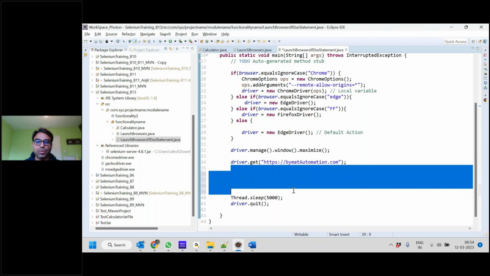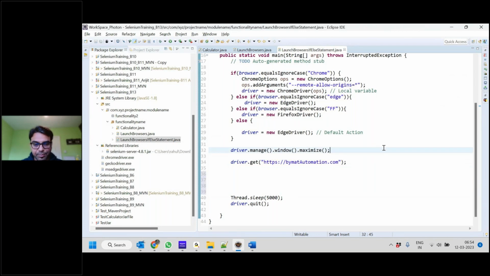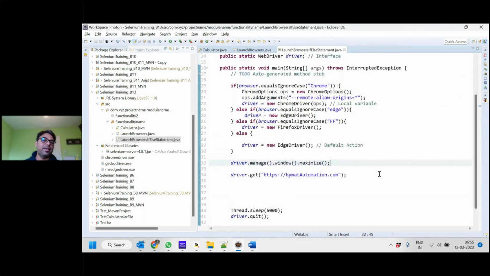So any questions, guys, over here? Yeah, go ahead, Dar. Suppose I want to launch two browsers. How can I perform that? At the moment, at one go you won't be able to launch two browsers. For that we need the help of parallel execution. That is an altogether different story. But over here you will get it one by one.